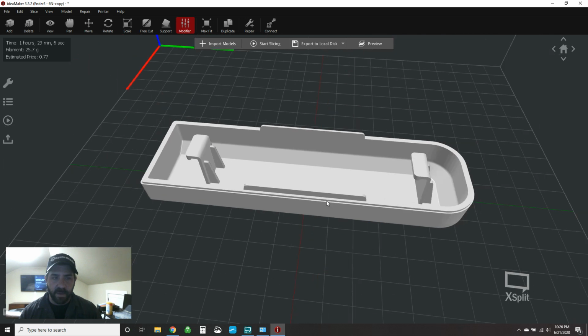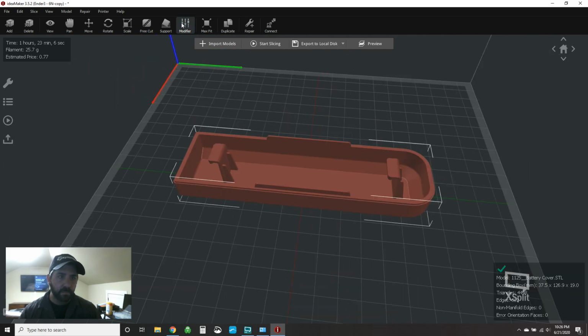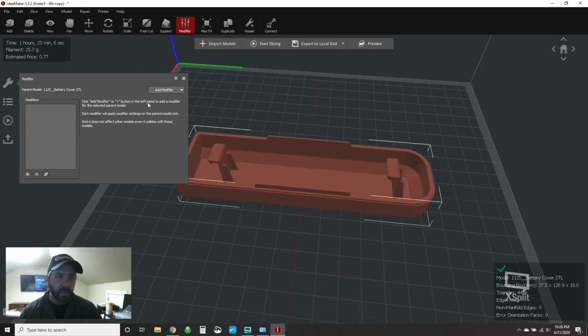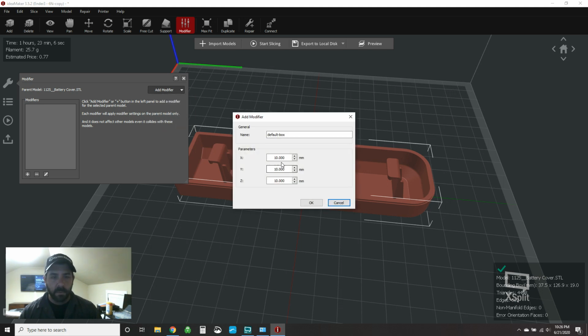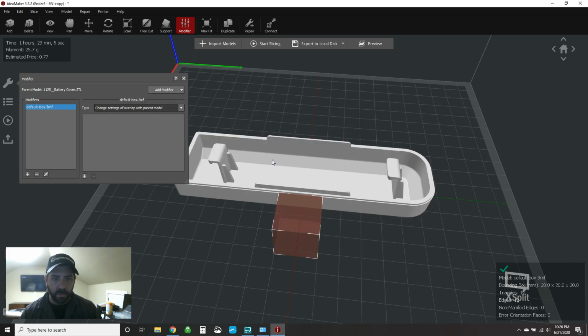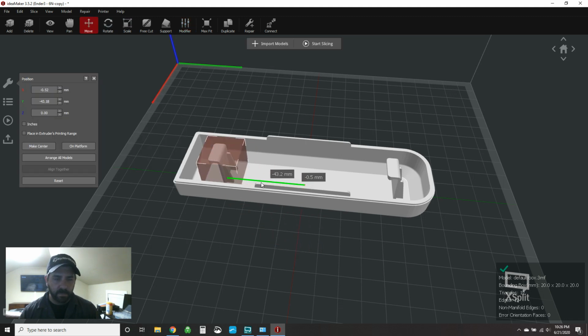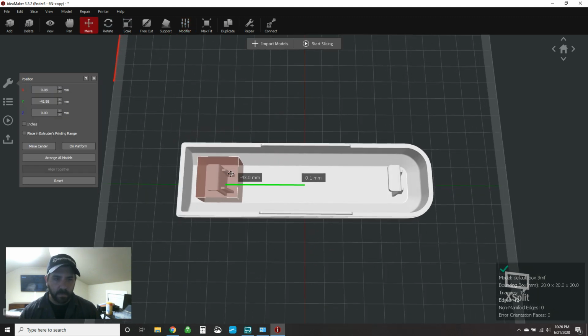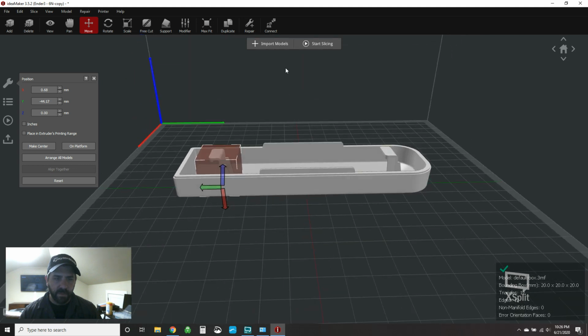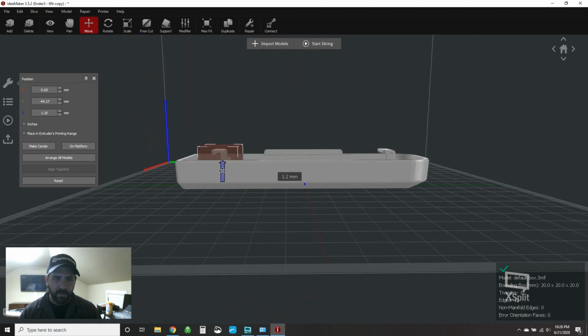To use modifiers in this case, you pick your model, you hit your modifier button here, and I'm going to add a modifier, which in this case will be a box. I want to encase those features in a box that I'm going to make 20 by 20 by 20 millimeters cubed. And I'm going to move that box right over the top of my feature, and I may move it up just a tick.